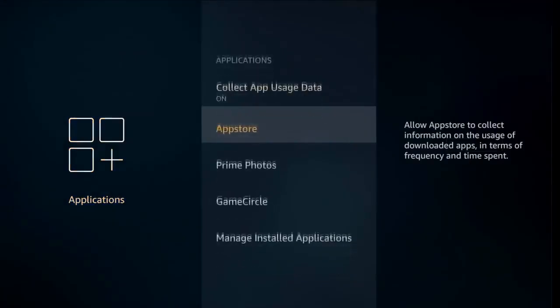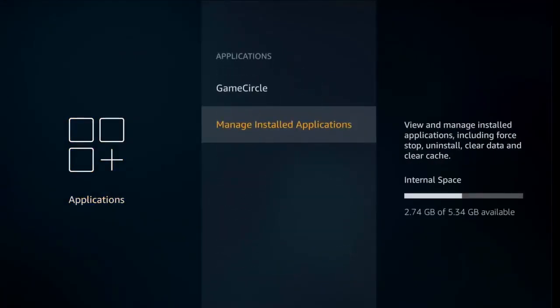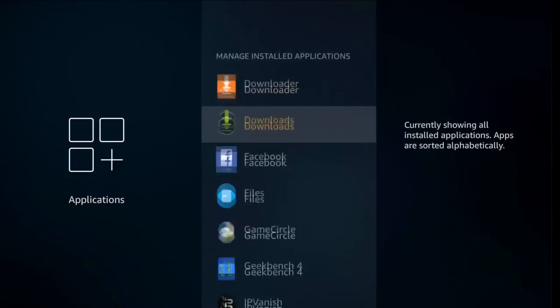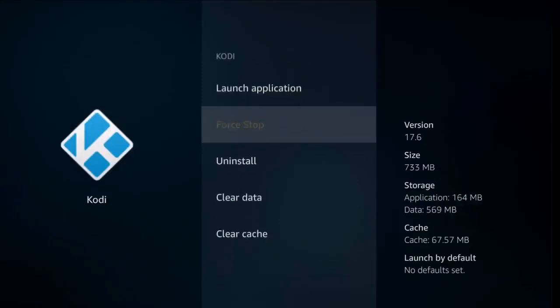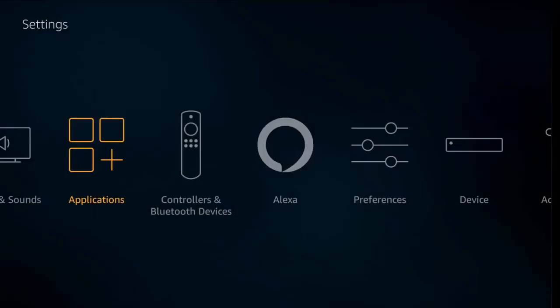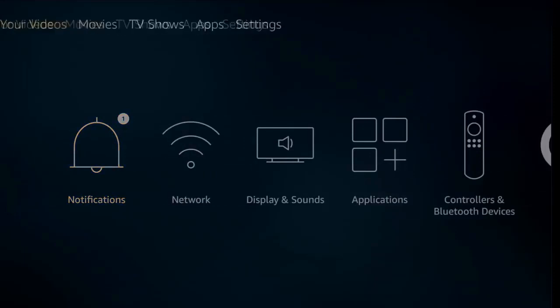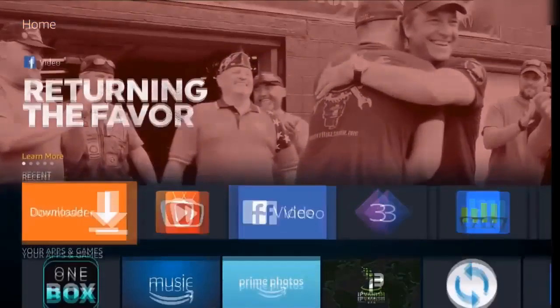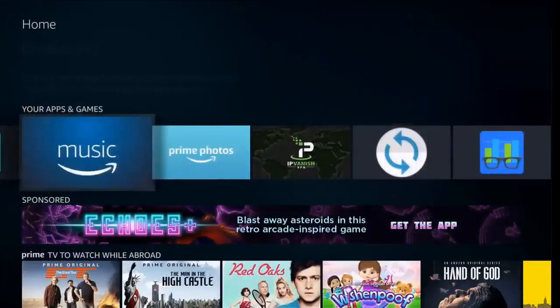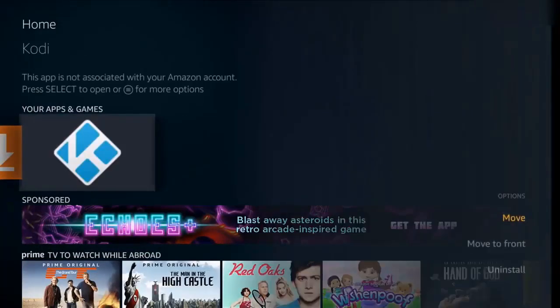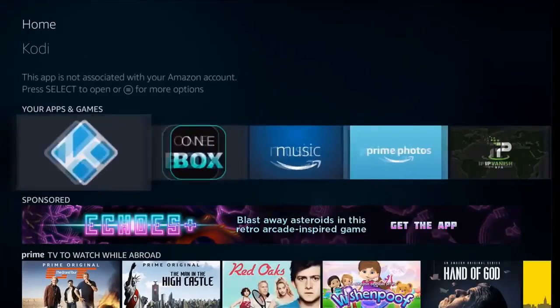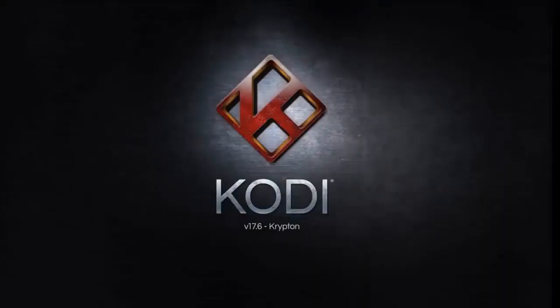Select application. Select manage installed applications. Scroll down and click on Kodi and click on force stop. Go back, give it 5 seconds. Go to apps and games. Press on Kodi and we should have the no limits build running on Kodi.